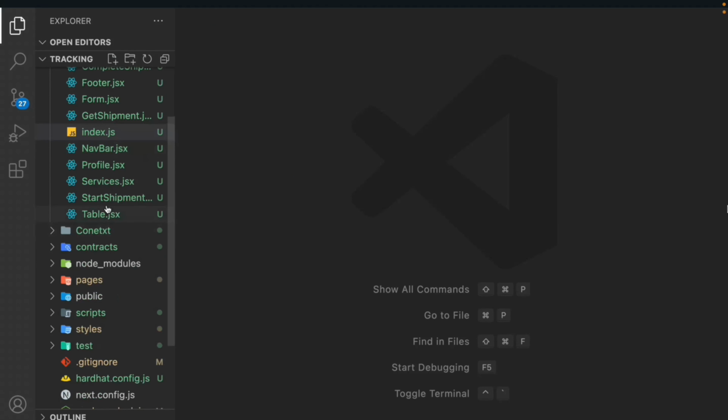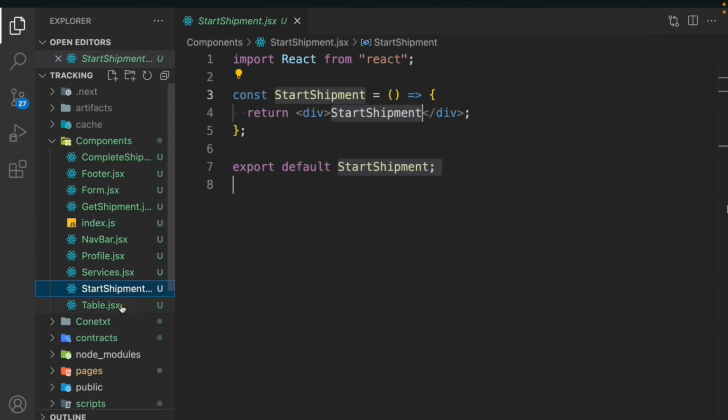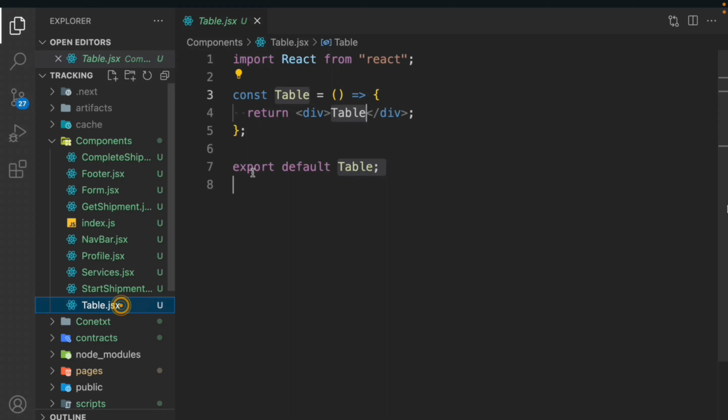Everything's looking good. We have all the components which we need, and if we find that we need anything else, then definitely we can come and create that.